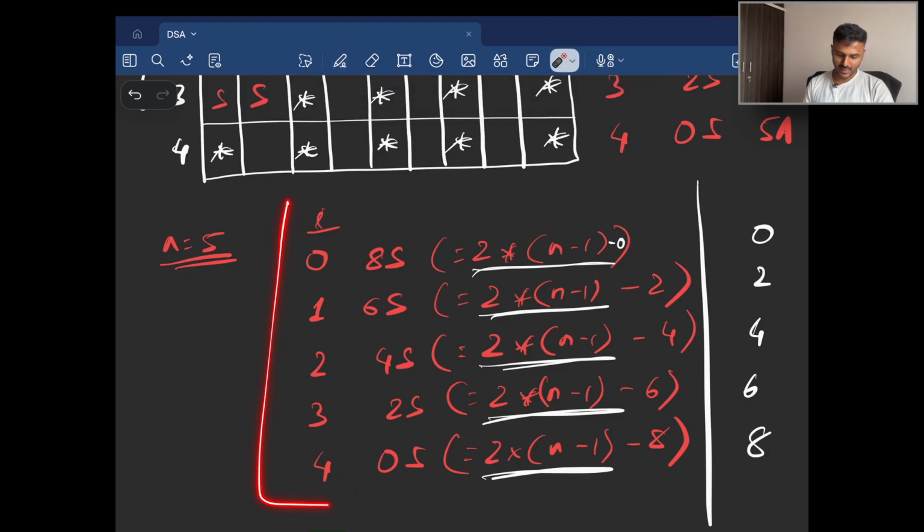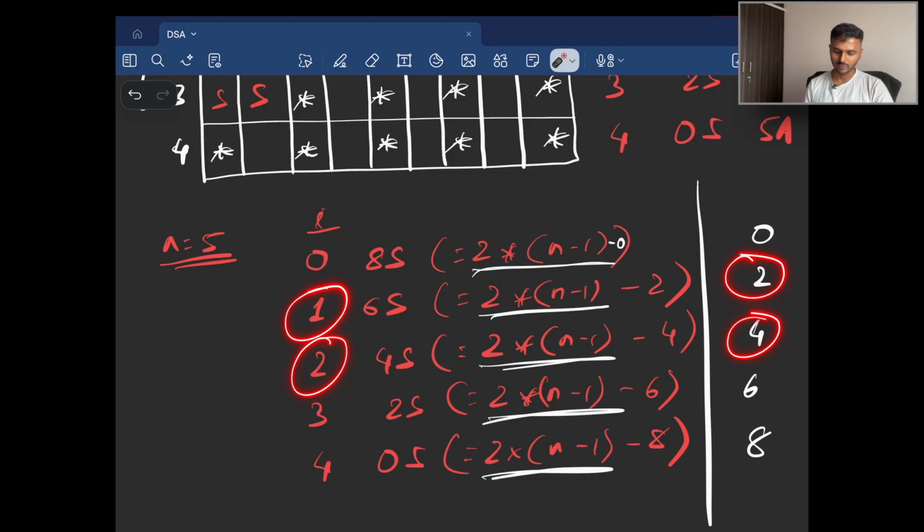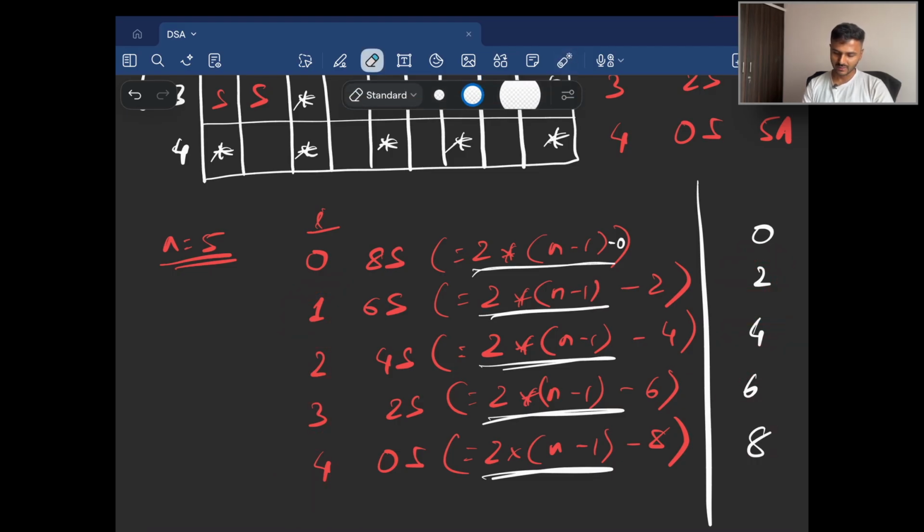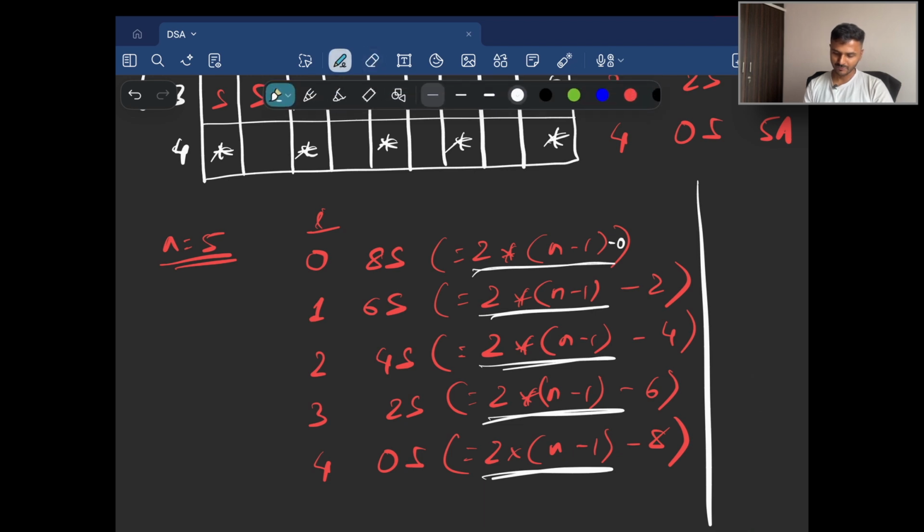Here we are subtracting 2, here 4, here 6, and here 8, right? Now take a look at the value of I and what we are subtracting. What you would notice is what we are subtracting is actually 2 multiplied by I, right? So when I is 1, we're subtracting 2. I is 2, we're subtracting 4. For 3, 6, and for 4, 8. So can we generalize it now and say that what we are subtracting is just 2 multiplied by I. We can, right?